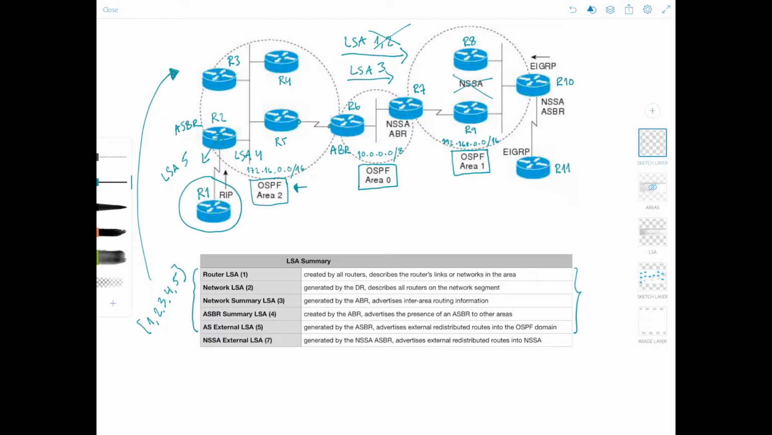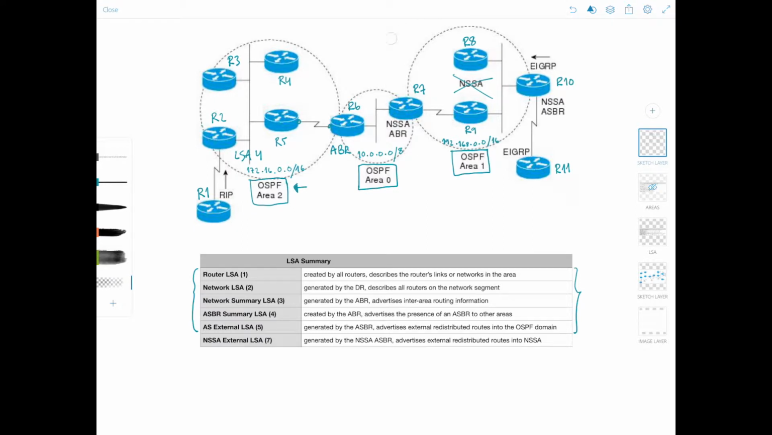All right, that got a little messy there. Let me get rid of some of the information here just to make some more space for the next topic. Okay, so before I actually move on, let's now change area 2 to a stub area. So this is a stub now.